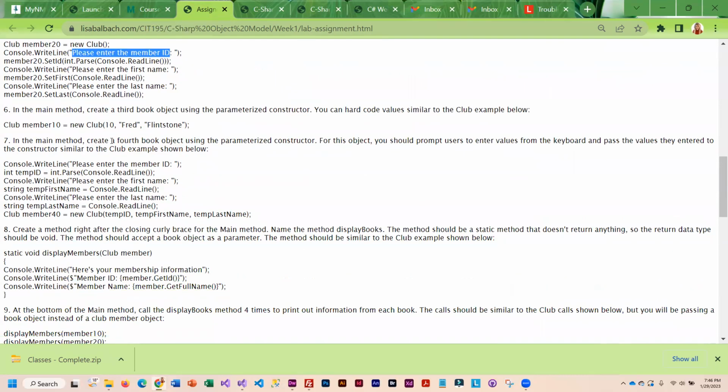The third one uses the parameterized constructor, and you can actually hard code values like this. And the fourth one uses the parameterized constructor, but you're going to be letting the user input data. So it's similar to this example.